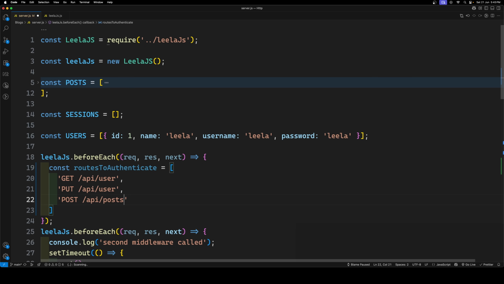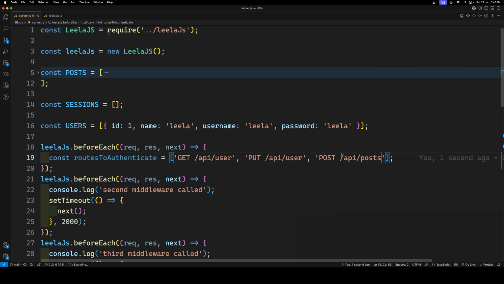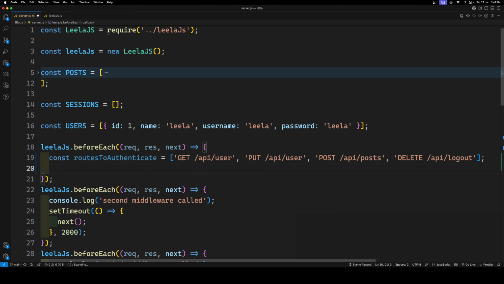Why am I adding the method? Because for GET /api/post we don't need authentication. That's why I'm using the combination of method and URL. The last one is DELETE of /api/logout. So these are the 4 routes which we need to authenticate.